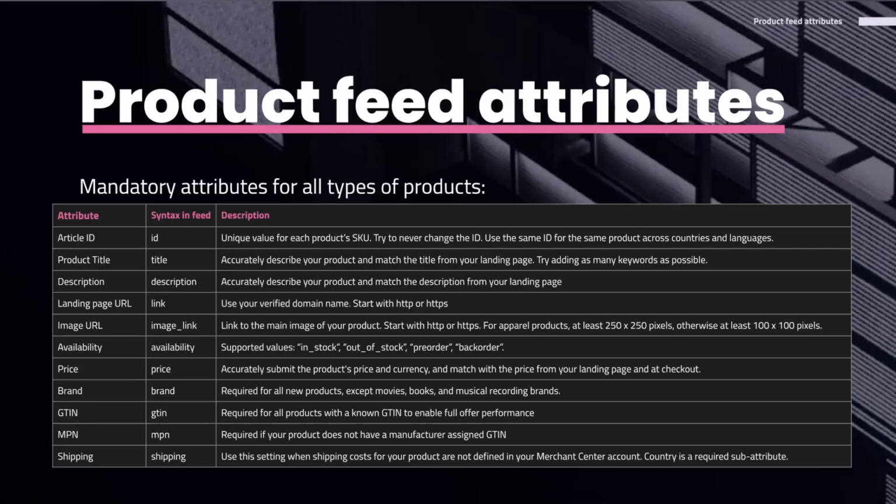The product title is also extremely important to have a good title to be more relevant. We will dig into the product titles more deeply later on. The description is also important to have. If you have a good description on your landing page, you can always use that on your ads as well.